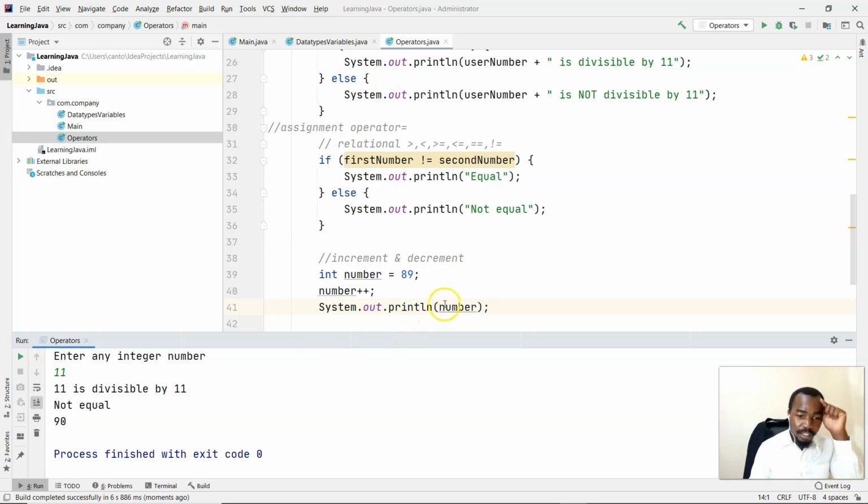So look at what happened. Even though this is 89, when we put it this way and print it out, we get 90, because this one adds 1 to this. So an increment operator adds the value 1 to the operand. In other words, this is the same as saying number is equal to number plus 1. Those two statements are equal.